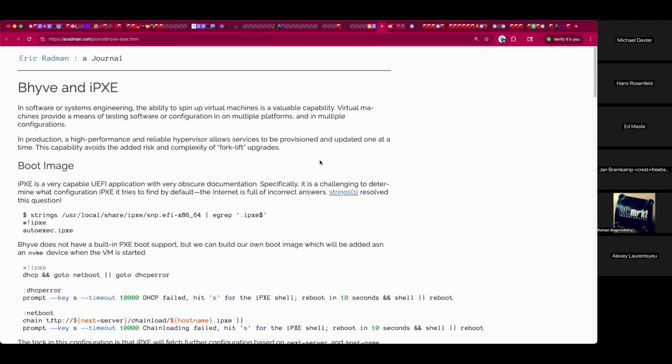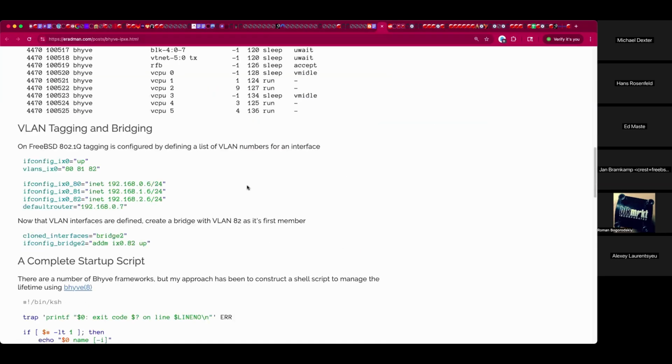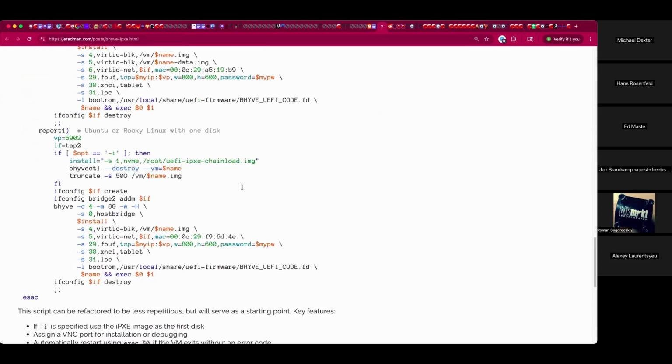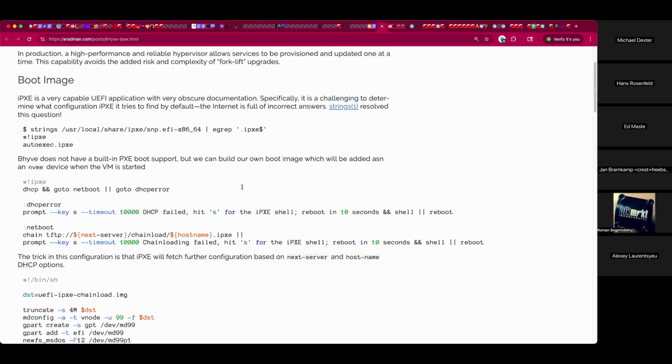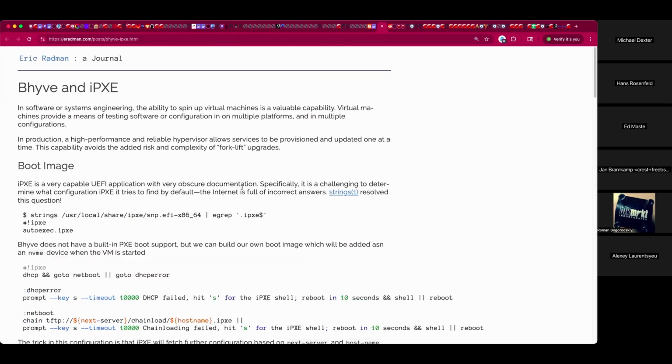bhyve iPXE crossed my desk, and there have been various ways to do this, be it like Marius's NFS handle script to work with bhyve load. Someone's really done their homework here. Take a look if that's something that interests you, but I just want to get that out there.